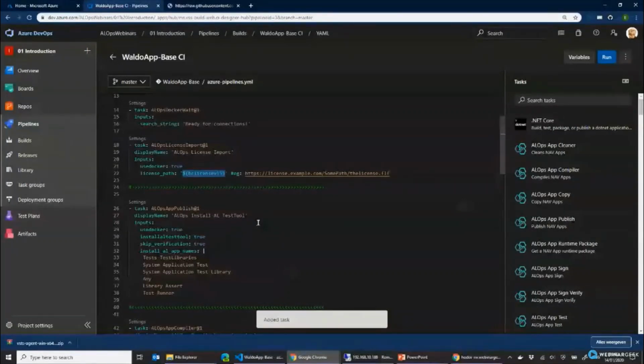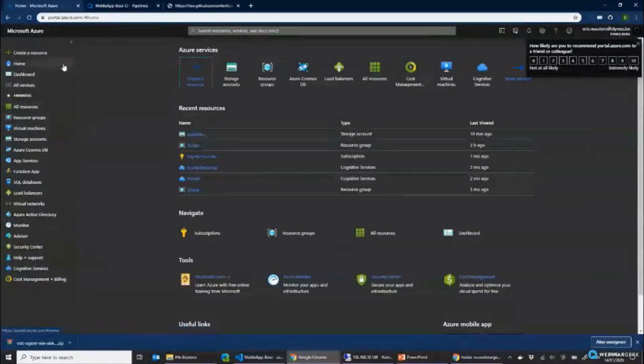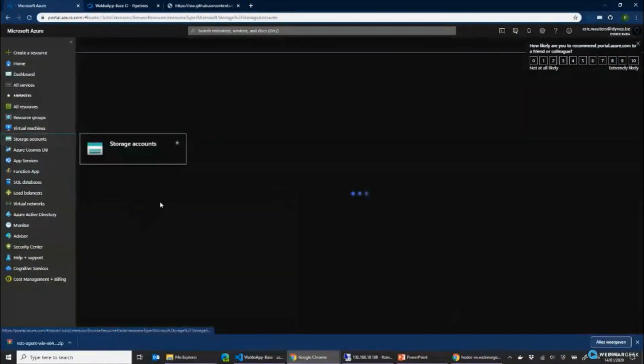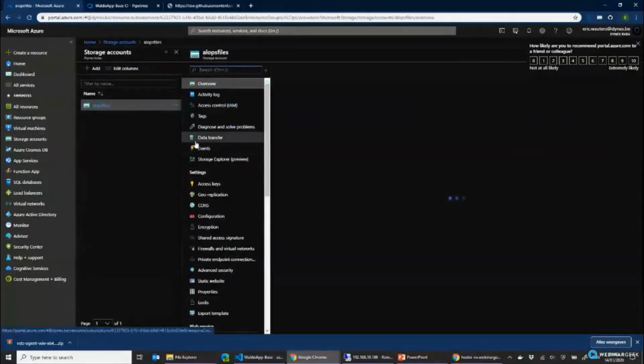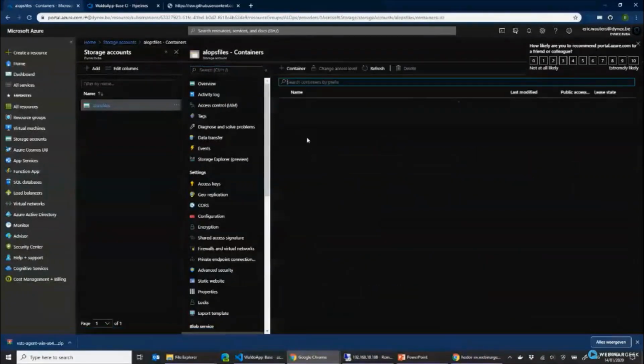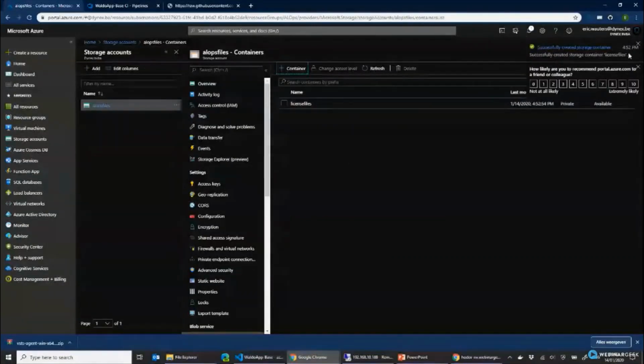Now, the best way, I think, is to make a license file available as a download link, like just a link. And you can do that in various ways. One way, obviously, is Azure. I have my Azure open here. So what you could do is create a storage account. Very simple, like I have here, ALOps files. Create a storage container, like license files, and just upload.